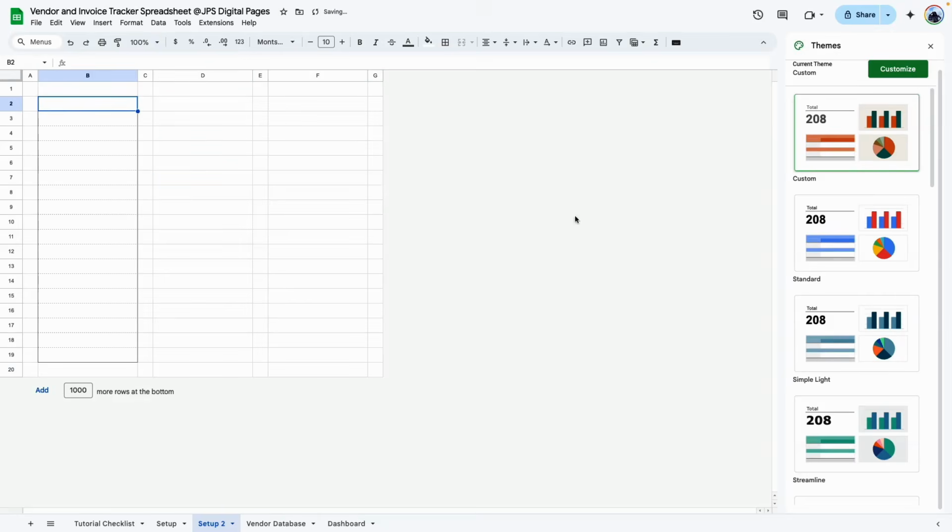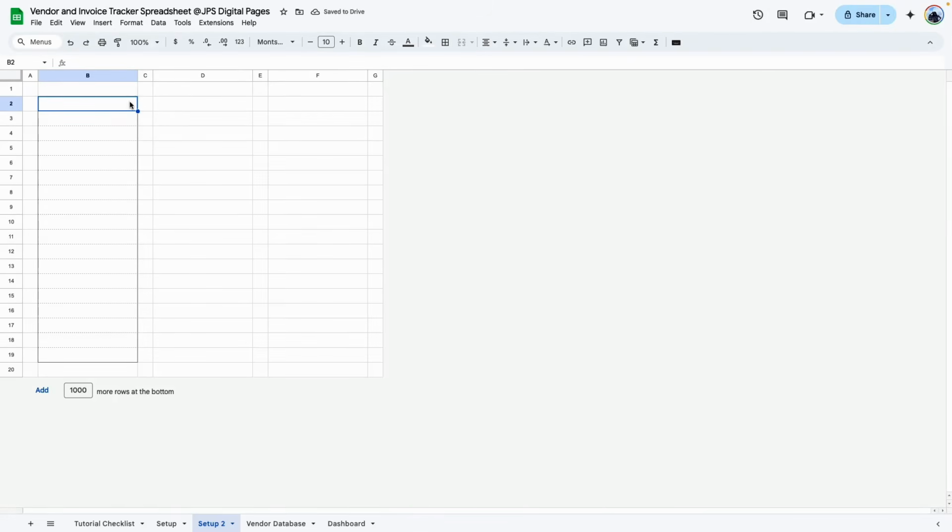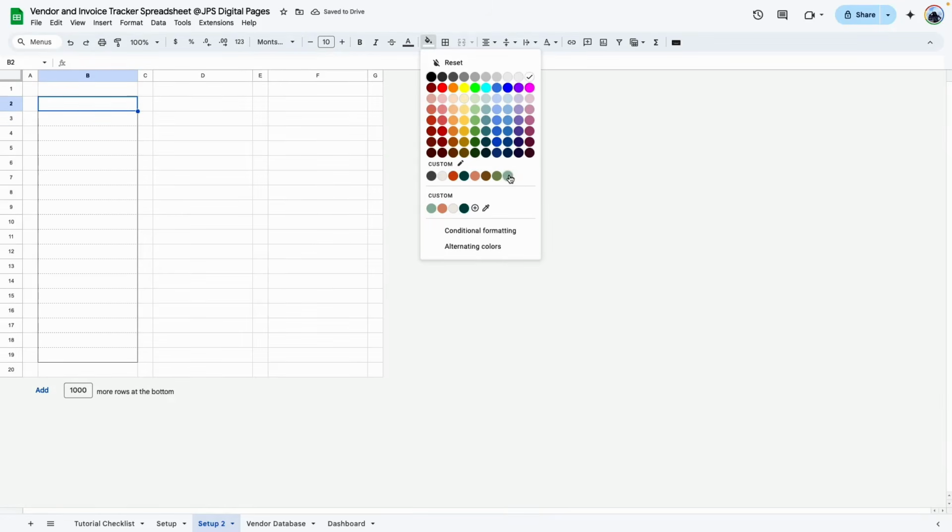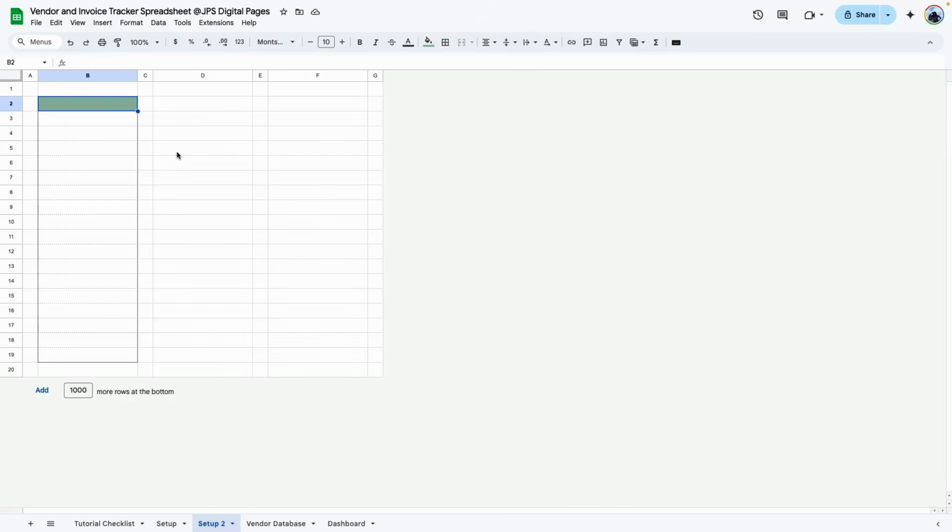So going back here, I'm just going to undo some of the changes and I'm going to apply my colors from here. Go ahead and select whatever colors you want to apply to your template.